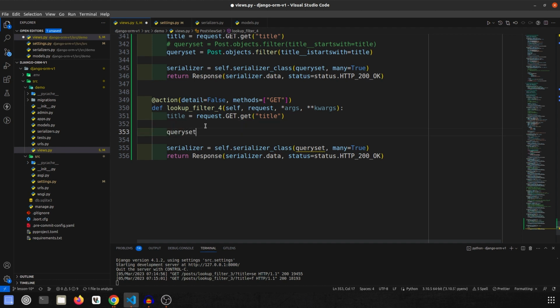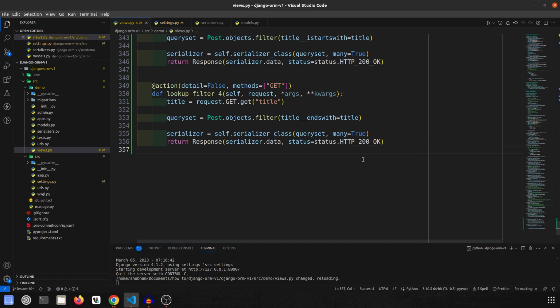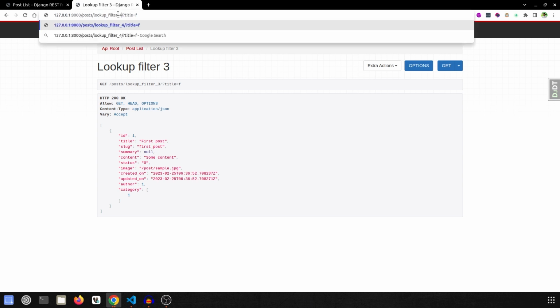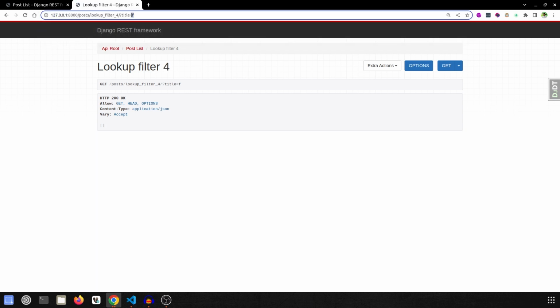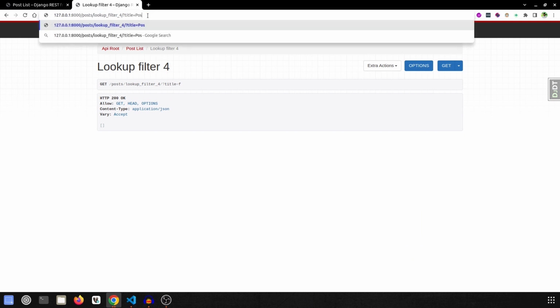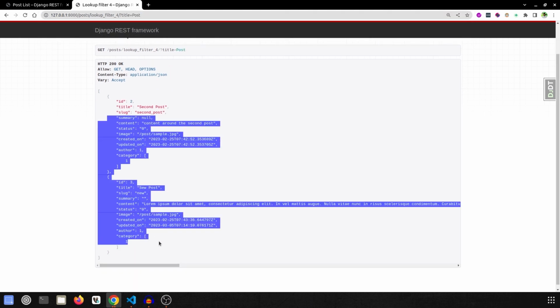So queryset will be equal to Post.objects.filter, and this will take in title__endswith, and this will be title, and that's it. We are going to save it, and go back to the browser. Instead of this 3 it is 4, I know that, and we are going to try this. Since we typed F, it will not work, but let's try to type post. Okay, post, and it returned me all, actually 2 of them.